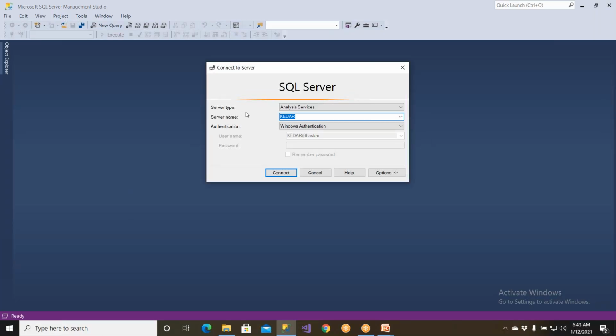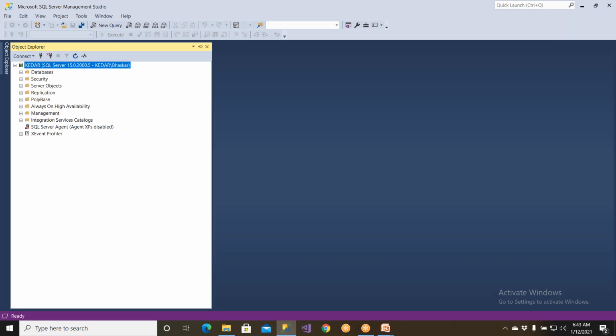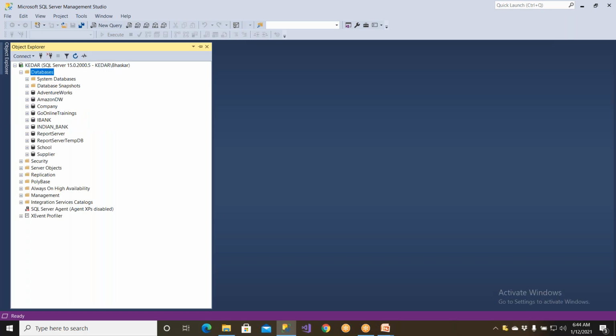Let me connect to database engine. So connect to my machine. So hope you have installed the software. If you need the software, please write to us or ping me, and I'll send the software to you. You download the software and install it. There will be a separate video provided for the installation support as well.